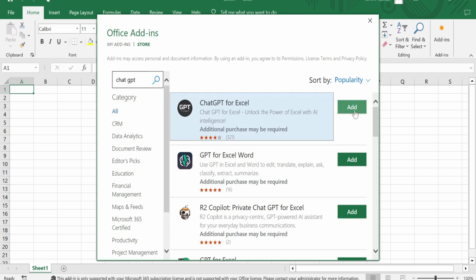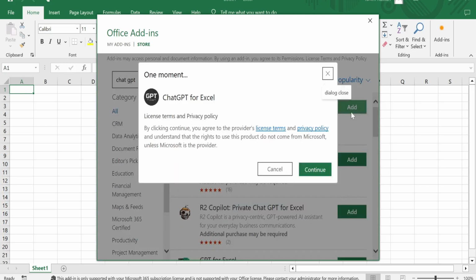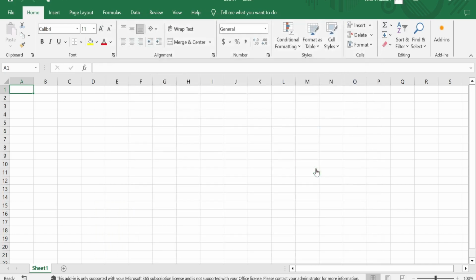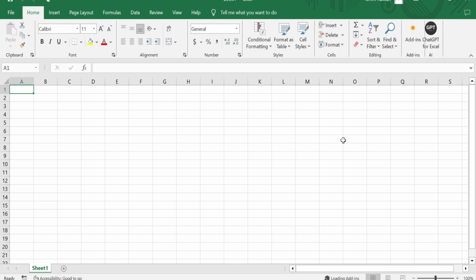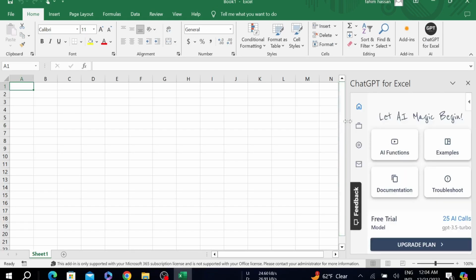To download it, simply click the Add option here and click Continue. And make sure that you are connected to your internet. Otherwise, it will not add because ChatGPT needs internet. And as you can see, the download process is finished, and now you connected ChatGPT to your Excel.